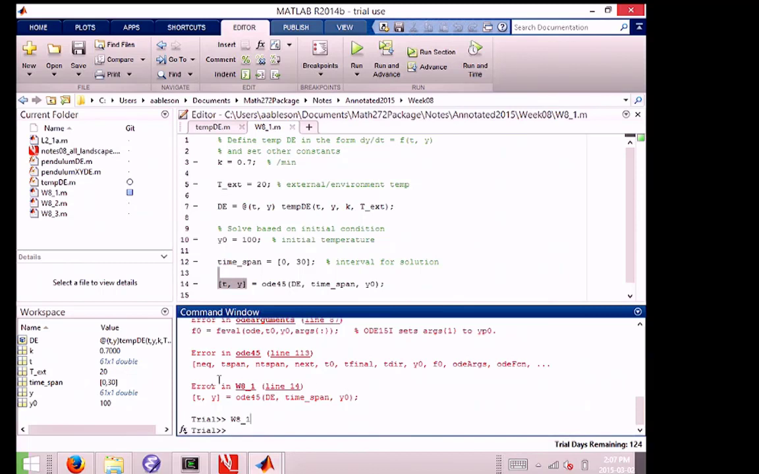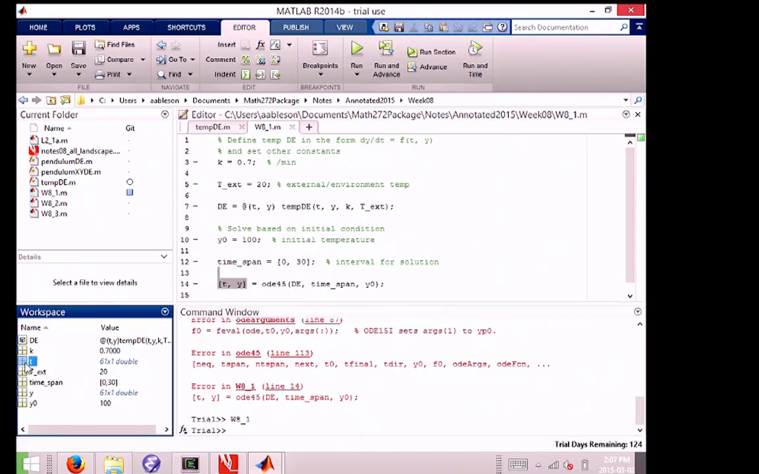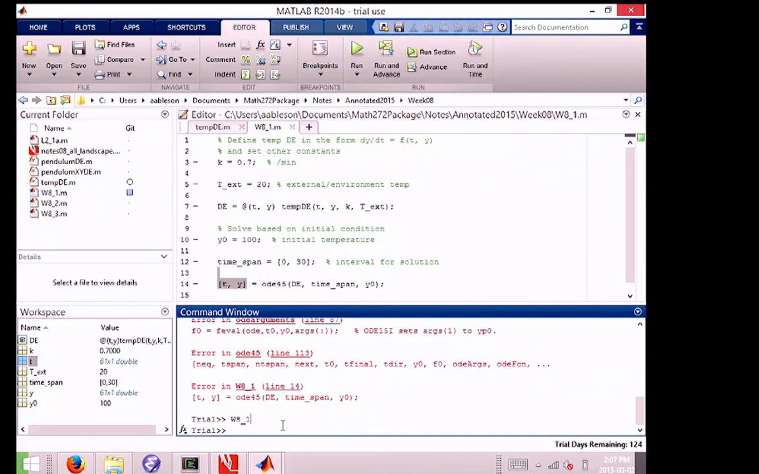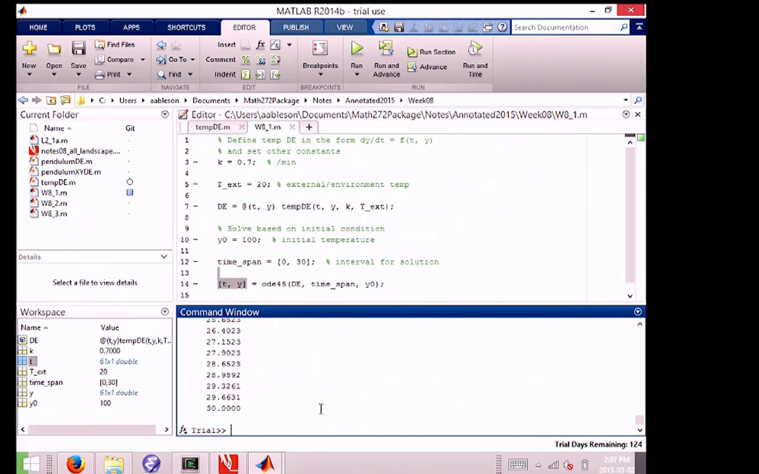So I'm going to take a look at t. It's actually right here in our workspace. It's a vector of 61 numbers. What do you want to bet the first number in that vector is? Excellent. What do you think the last number is? 30. Right. Let's take a look. T, last number 30. First number 0. Fantastic. All the numbers else in between.